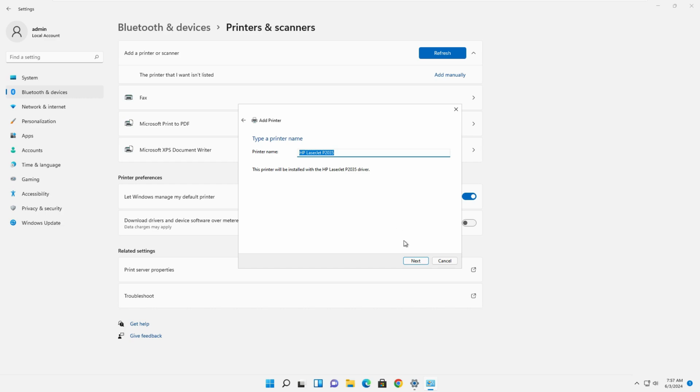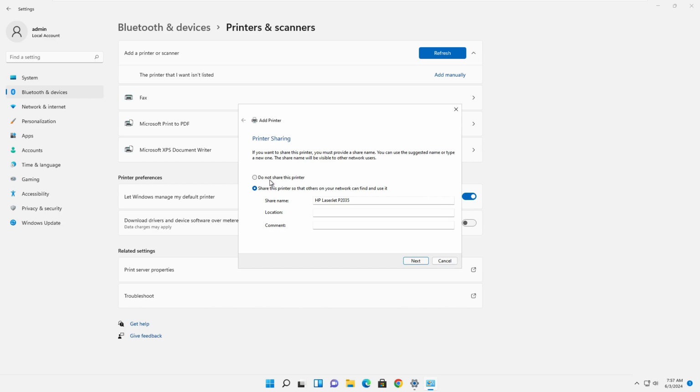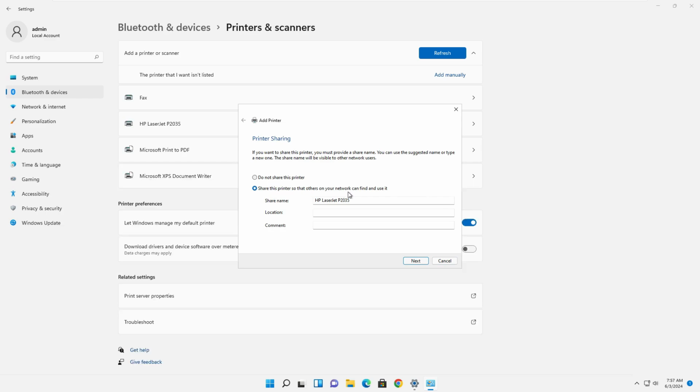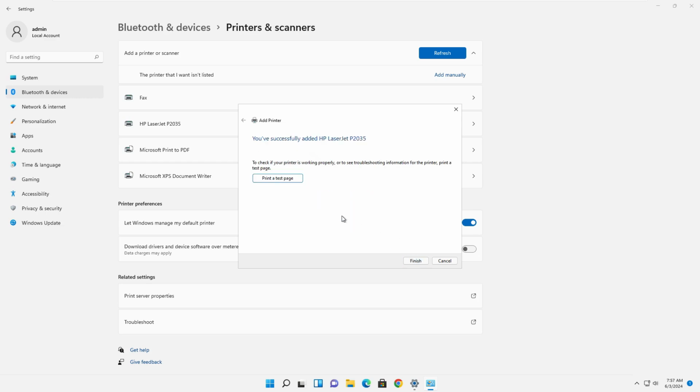Decide if you want to share the printer with other devices on your network. Select Do Not Share this printer if you don't want to share it. Then click Next. After the printer is added, you can choose to print a test page to make sure everything is working correctly.